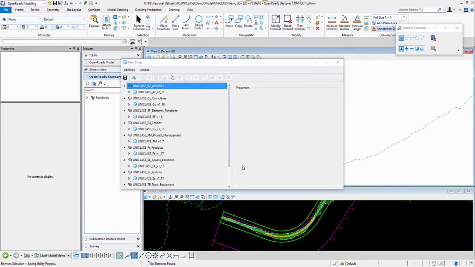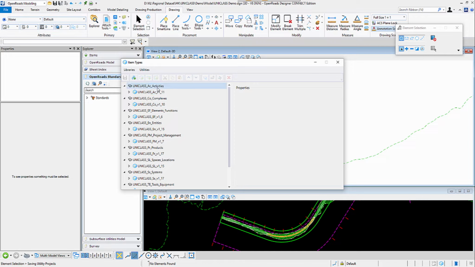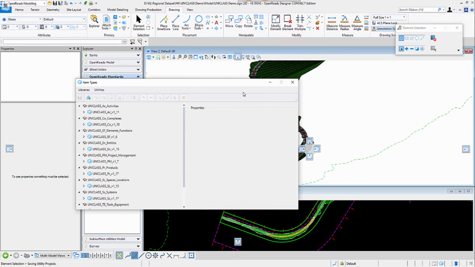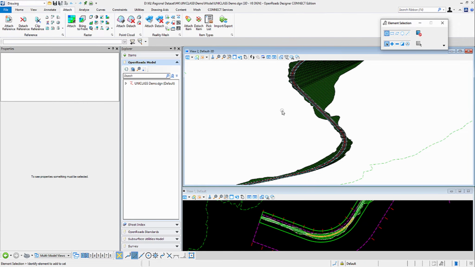And then here you can see we have created a DGN library which has loaded the UNICLASS tables item type. And now I can attach those UNICLASS table informations to my project elements here. So now I will close this item type dialog.